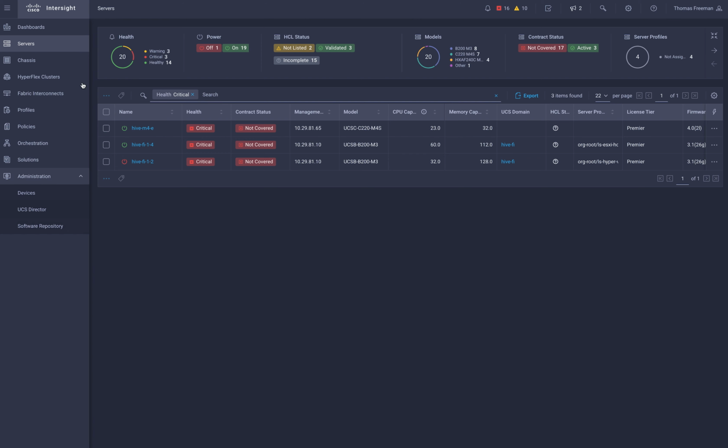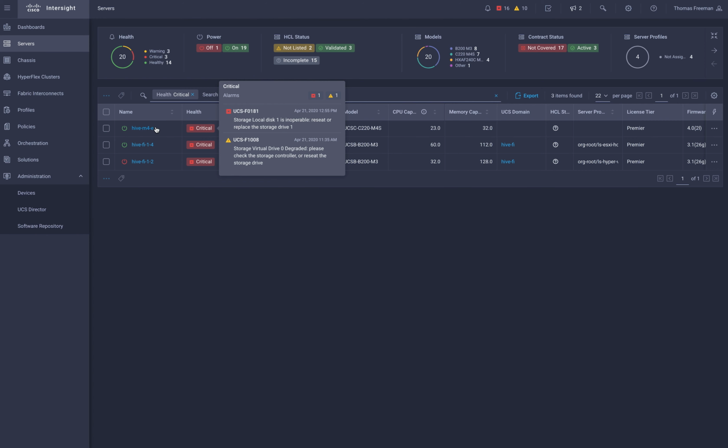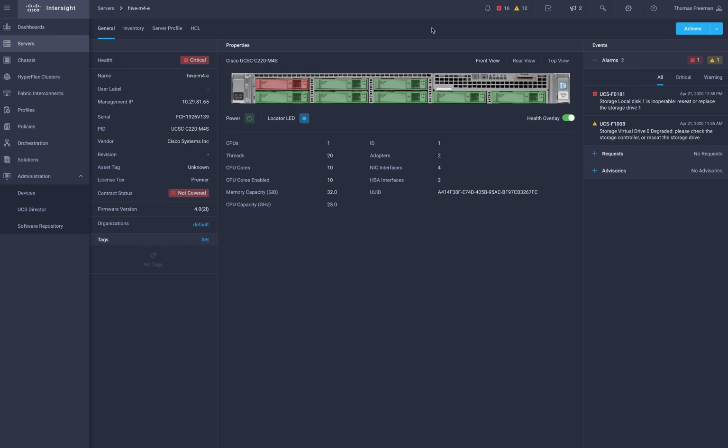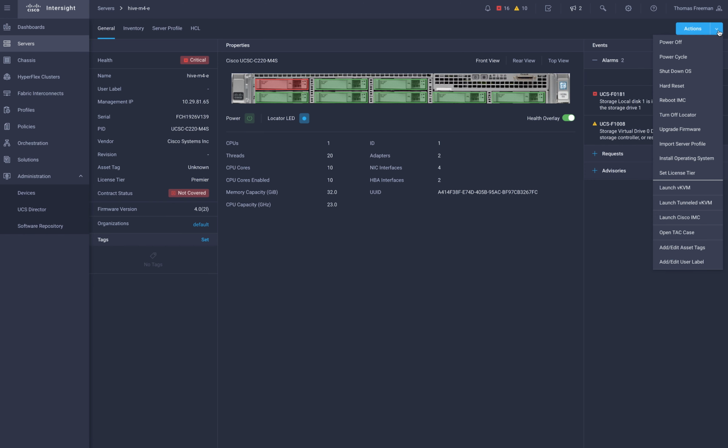So right here I can see my top server has, it looks like, a storage disk that has failed. So I'll go ahead and drill down into that server itself, maybe take a look at all of the other alarms to see if there's anything else interesting I should be aware of. Here I can see the health overlay indicating which drive in particular has failed, along with the status of that drive, the exact error that it's encountering, along with some other alarms on the right-hand side. You can see here that my virtual drive is in a degraded state because of that local disk failure in slot 1.